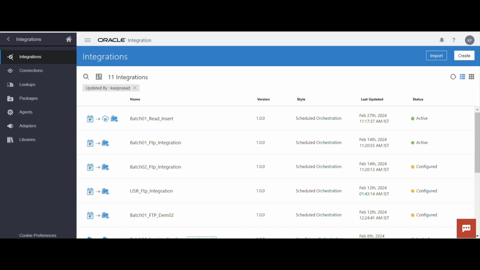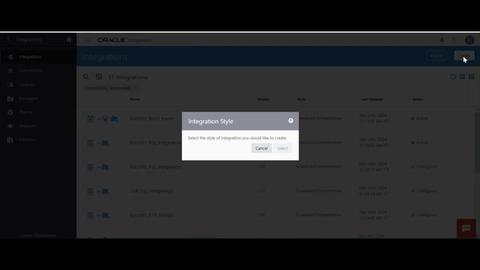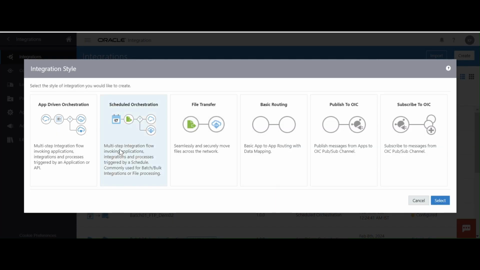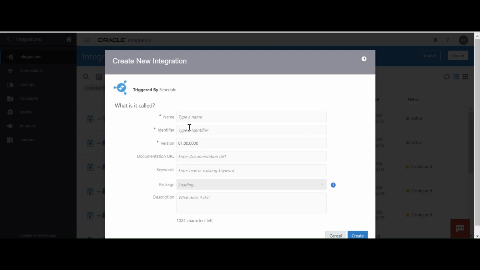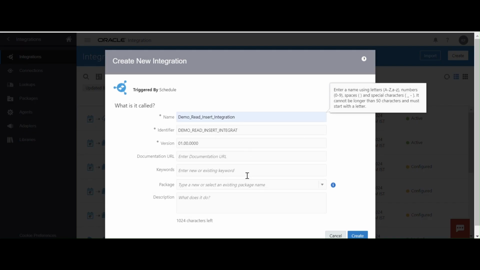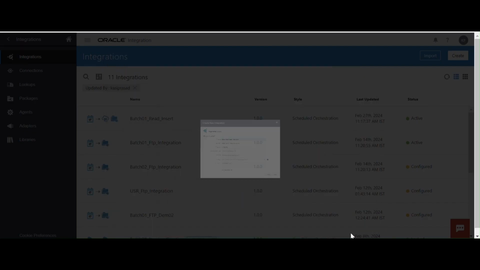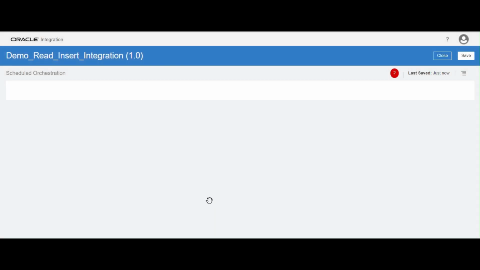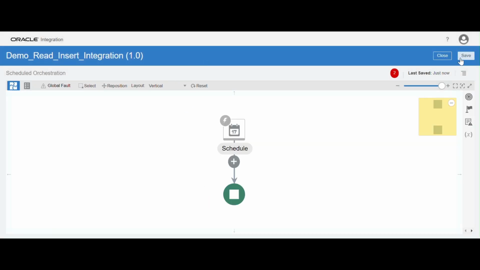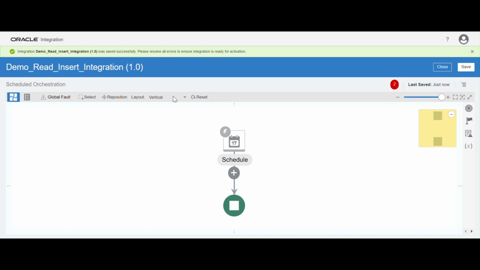In order to start this integration, we need an ATP database connection and also an FTP connection. If you want to refer to the connection details, you can refer to my previous videos. Okay, let's start creating the integration. I'm going to select the schedule orchestration, named demo read insert integration. Click on create.